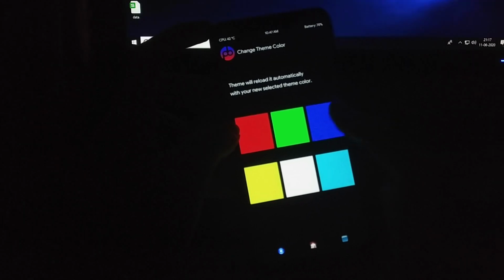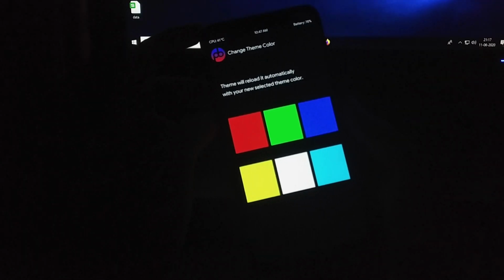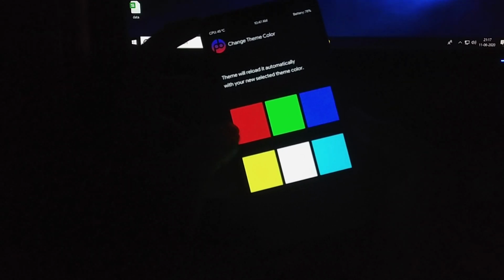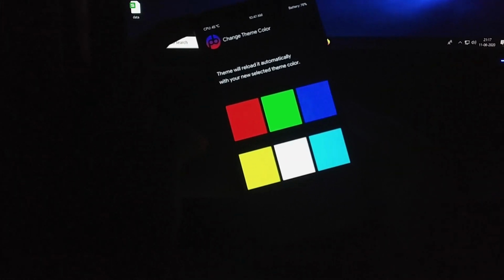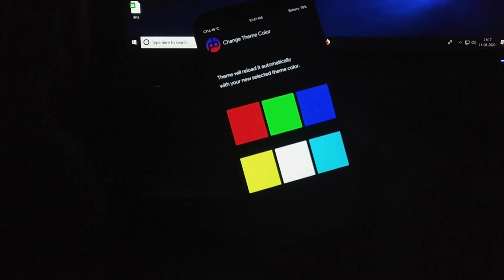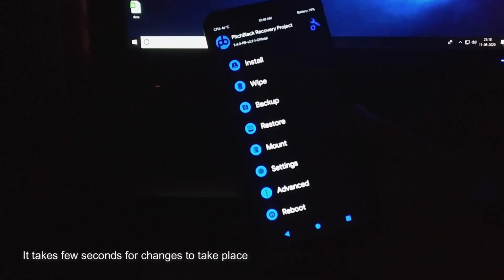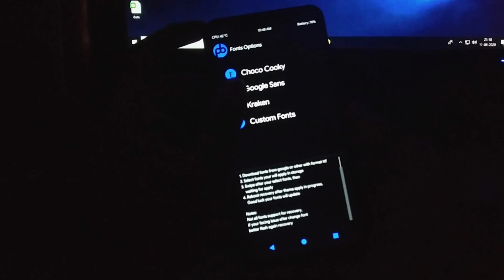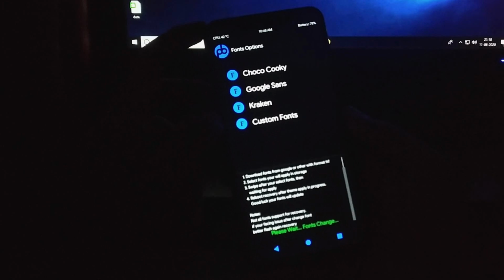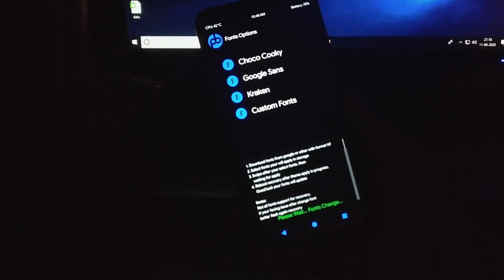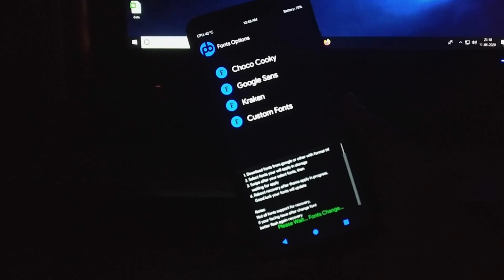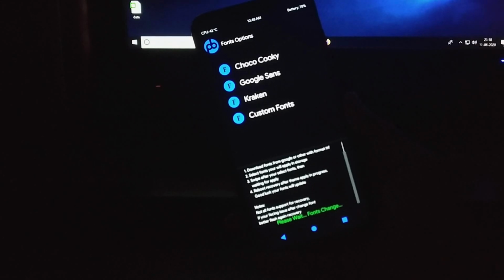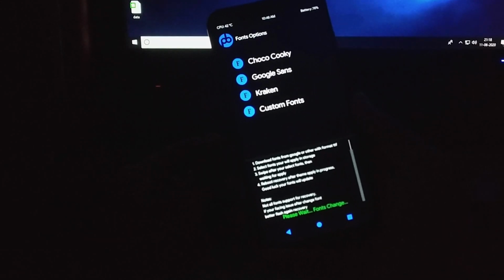Moving further, you can also change various types of colors such as background color, font color and much more. Now I am changing the theme color here. So as you can see, that color got changed, and after that, moving further, let's see. Here we can also change the font. It takes time for the changes to appear. So these all new options are included in the customization settings of the PitchBlack recovery project.